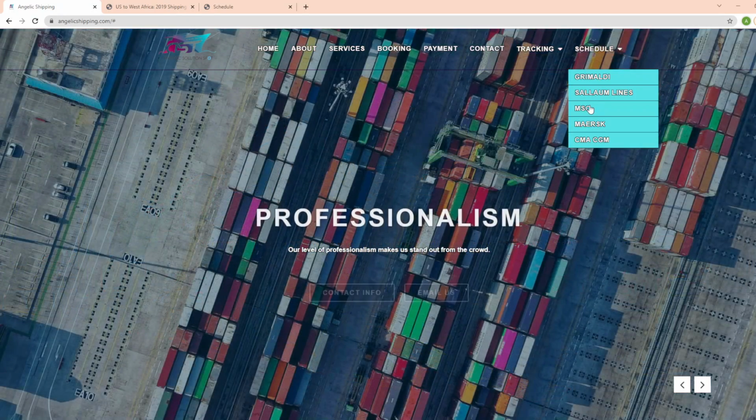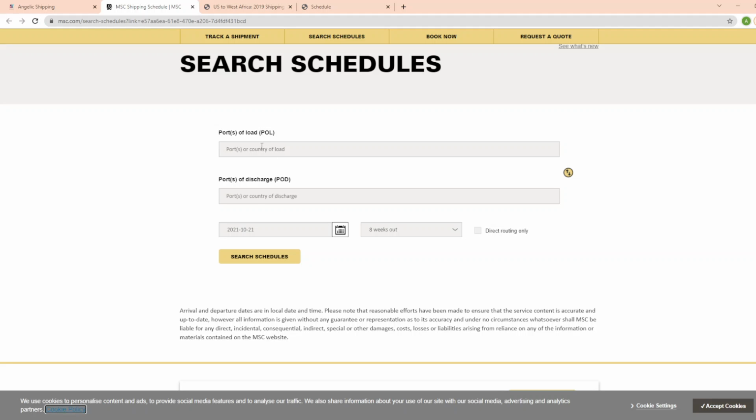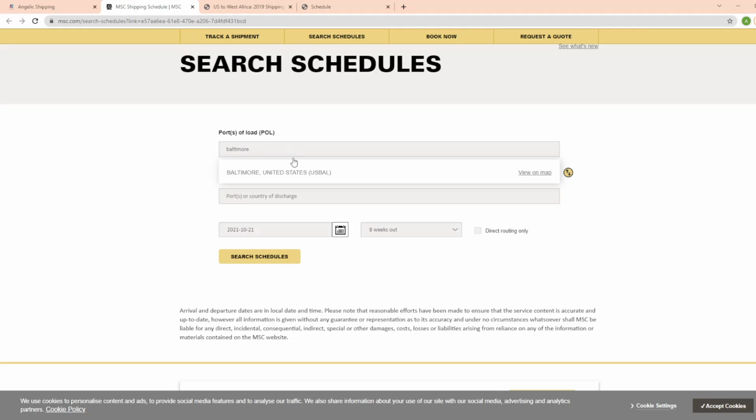Next, let's take a look at MSC. MSC lets you specify both the port of loading and the port of discharge. This makes it very useful as you can type in your loading port if you know it, and you can type in the destination port. Then you select the date after which you would like to leave. So it's set to today's date. Let us search.